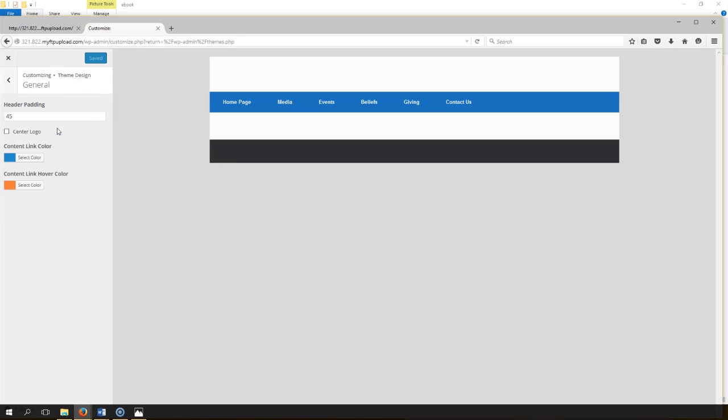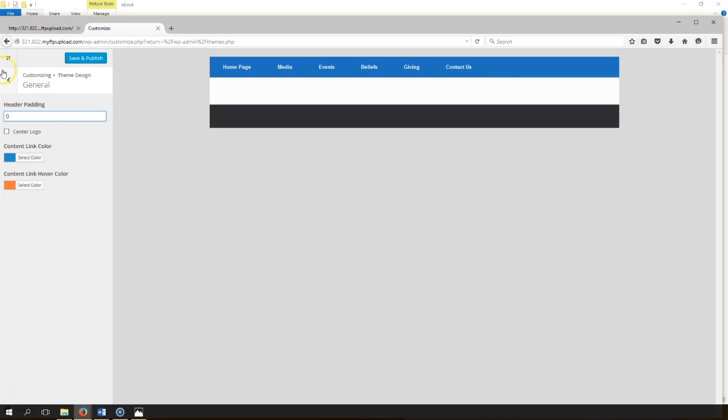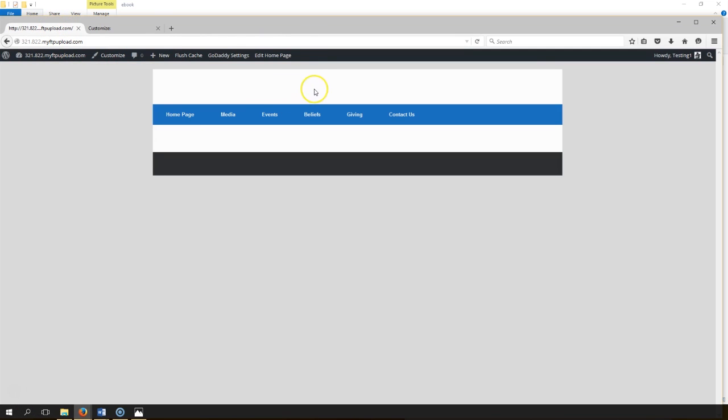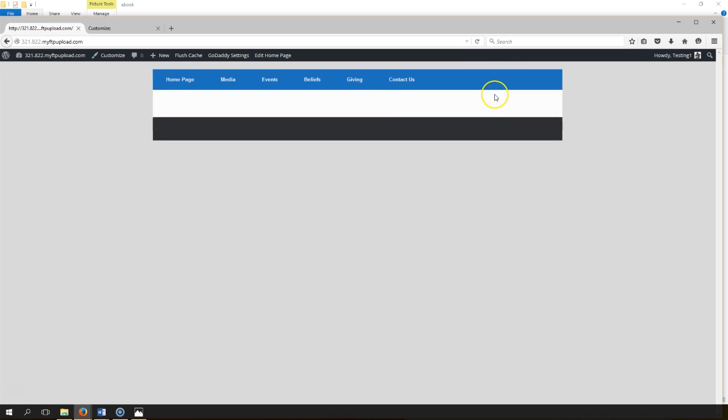General, Header Padding. We want it to be 0. Type in 0, and you save and publish. See how your space disappeared? Now when you go to your website, watch what happens to the space. Refresh it, and the space is gone. All right, let's go to the next lecture.